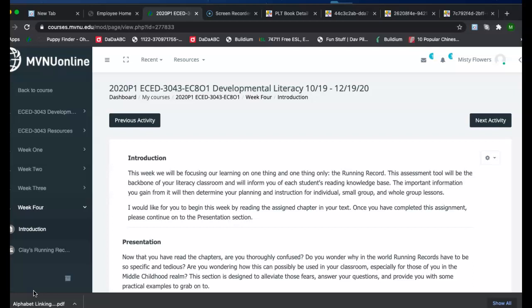Running records were developed by Marie Clay from New Zealand, and a running record is a standardized process for coding, scoring, and analyzing a student's precise reading behavior.